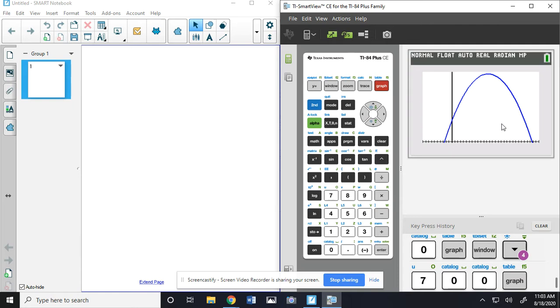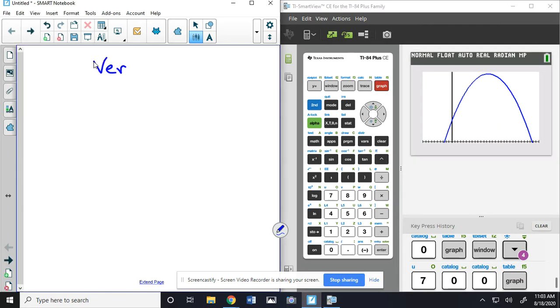Now, the three pieces of information that we want to find on the parabola, that you're going to have to find when you do the worksheet: we want to know where the vertex is. We want to know where the y-intercept is. I don't have a lot of space here on split screen, so I'm going to abbreviate that. And we want to know where the zeros are.